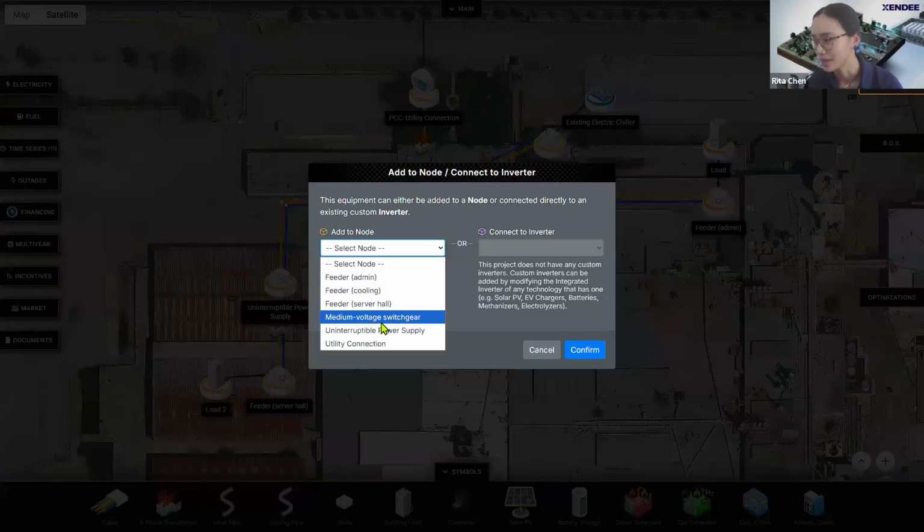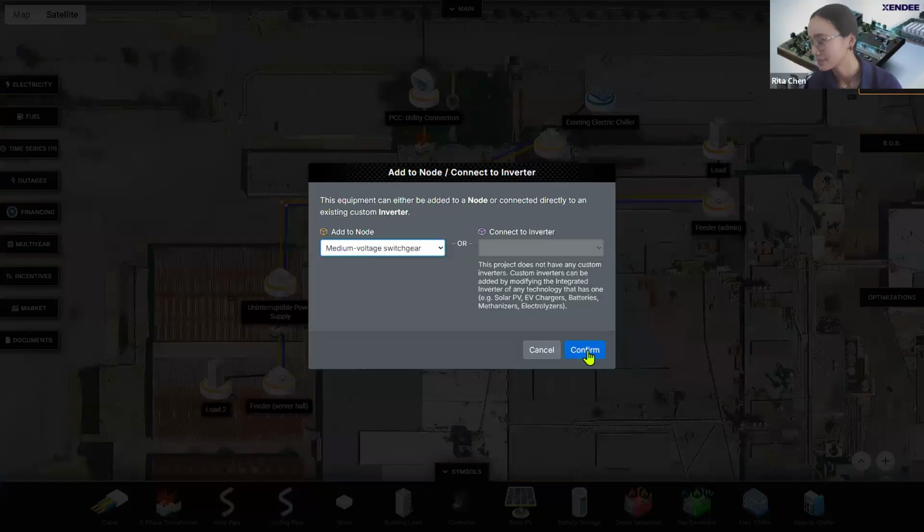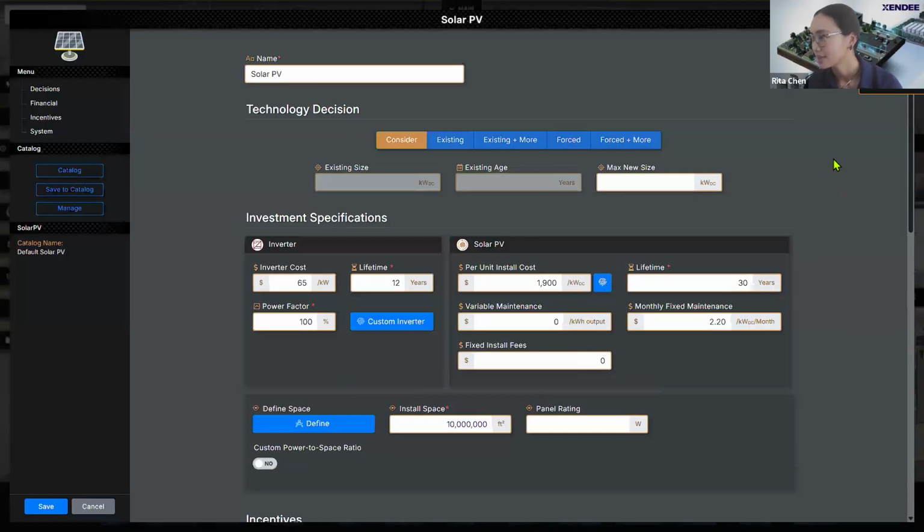So I'm going to add it to my switchgear. Now for the solar, you're going to see again at the top, you have to define the technology decision to tell Xendee how to account for this specific DER. Again, this is going to be a new potential investment, and I don't know if it's going to be a good investment or how much. So I'm going to click consider. So Xendee is going to solve for me if it's a good idea, and if so, how much.